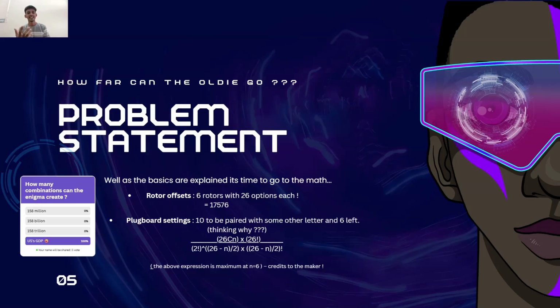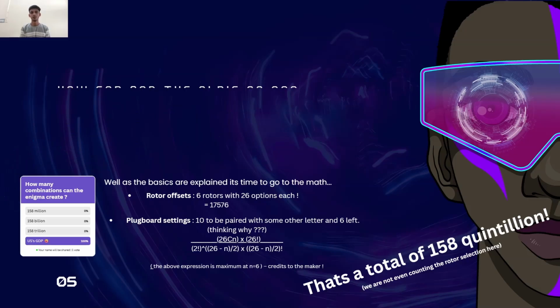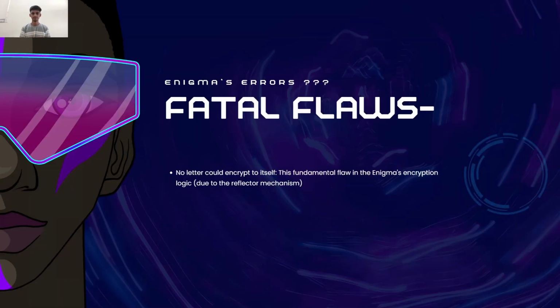But what exactly is it? Is it more than 158 billion, or let's say US GDP? Let's see. So it gives a total of 158 quintillion combinations, which was back then the old Enigma, or the oldie. Let's see what its flaws are so that we can actually overcome them.